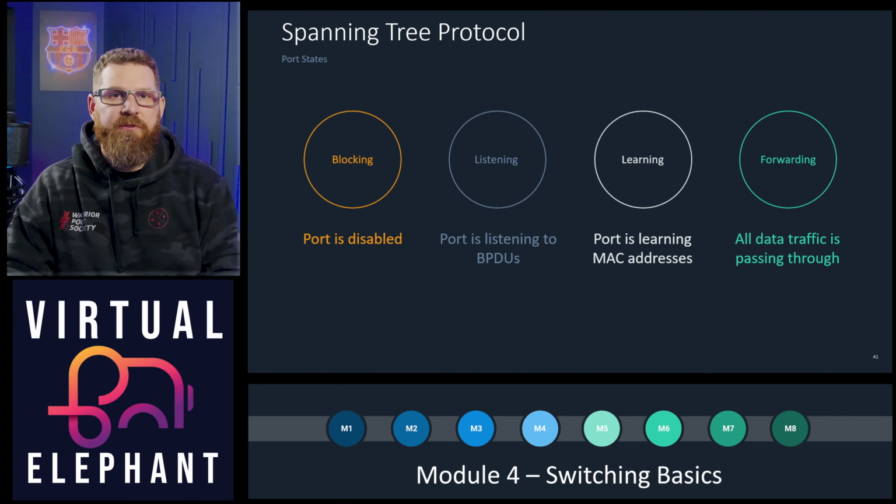The final piece for understanding what STP is and how it operates are the different port states that a switch can be put into, and there are 4. So the first is blocking. Now this basically just means that the port is disabled, preventing any data from passing through it.